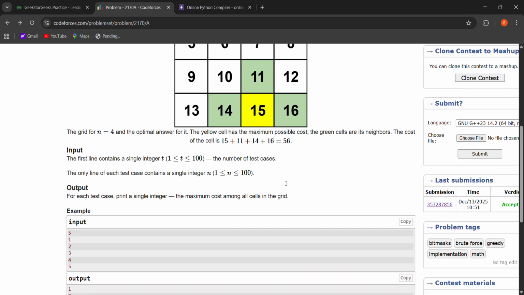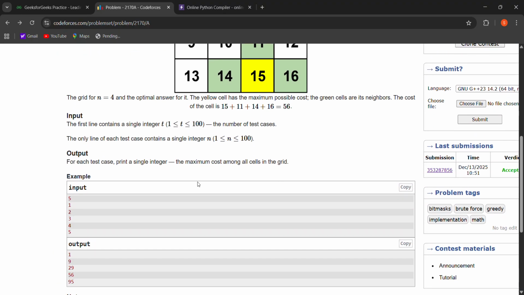Look at the other examples as well. For n equals 1, the maximum achievable answer is only 1 because there is only one element in our grid. So that will be our answer.